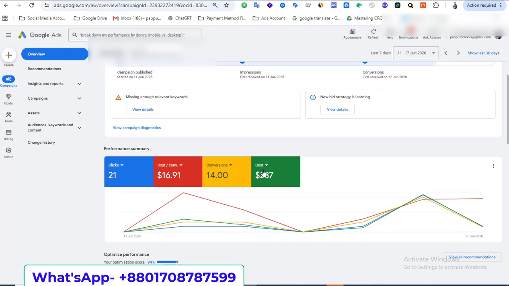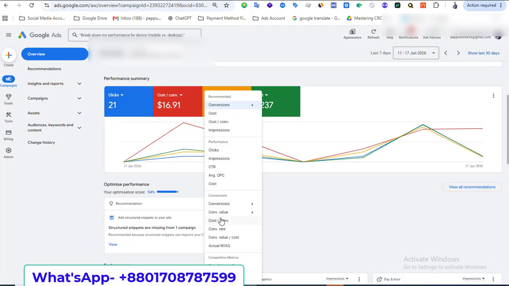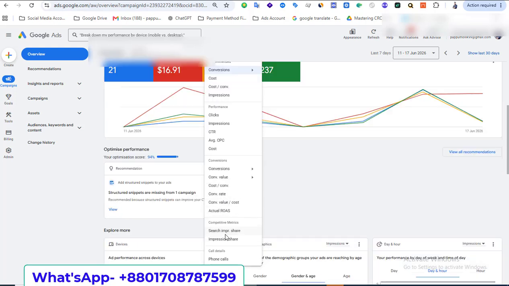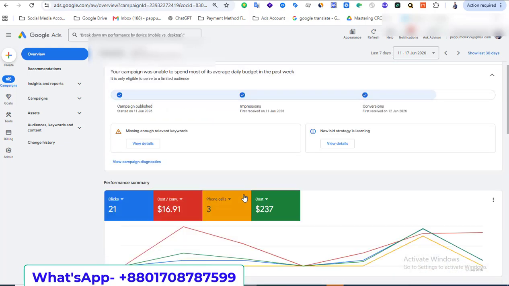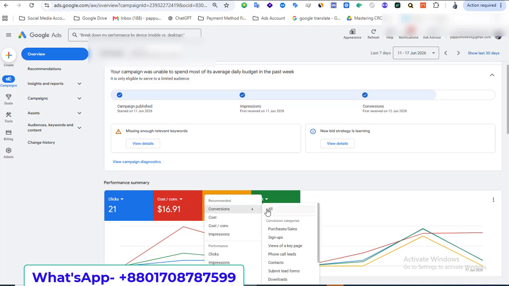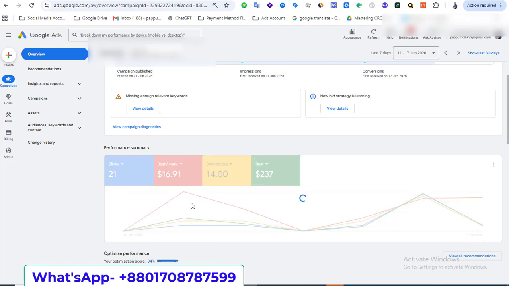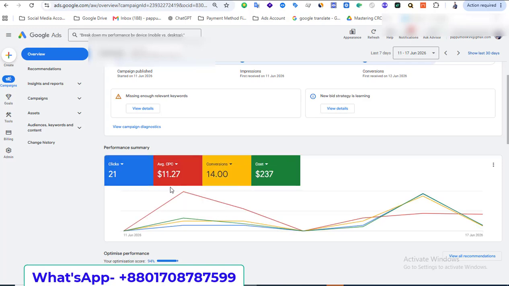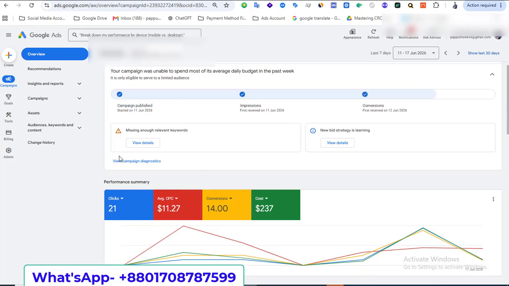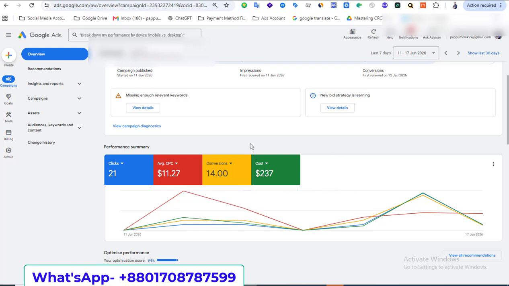If I show you how many conversions you're receiving, then you will understand maybe almost 3 calls you're receiving, and on the other hand, your total conversions received is 14. This one is the lead submit. And you can see in total 21 clicks, and cost per conversion is 16.91. If I show you the average CPC, then you will see this is our average CPC. So that is the actual scenario.